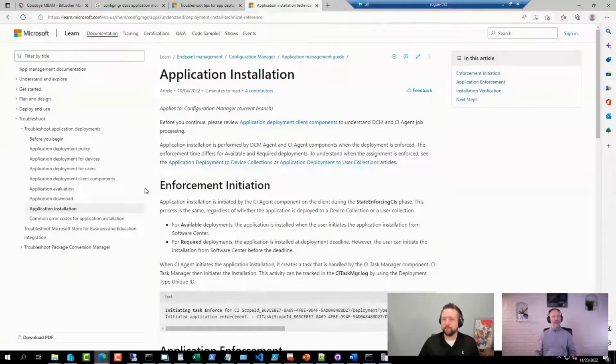Prior to the documentation, you had to go to a bunch of different blog sites to get the same type of information. There were a few Microsoft PFEs that wrote some blog posts. Anu had one as well. But this is just a good guide for troubleshooting application deployments, and you will learn a lot when you go through this.